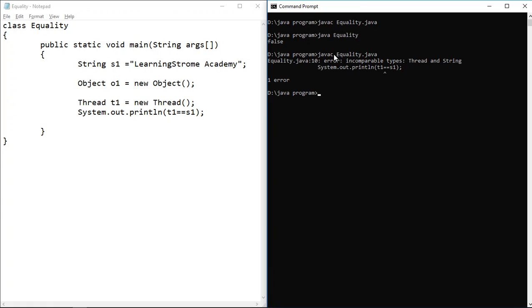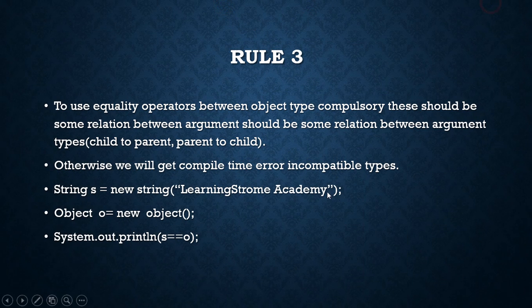That is the point that I wanted to explain to you all. Whenever we want to compare any two references, there are three cases: either they belong to the same class, or there is some relation, child to parent or parent to child. If we compare with another object which has no relation with it, we are going to get an error. I will explain inheritance later; till then, remember these three points. These are very important points.